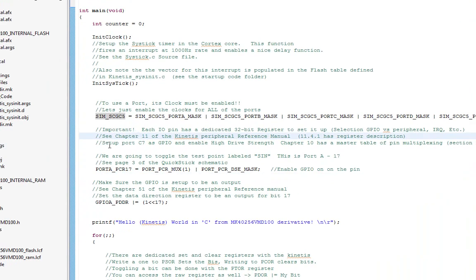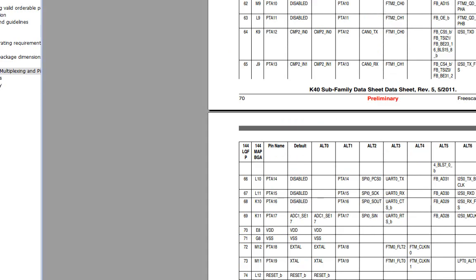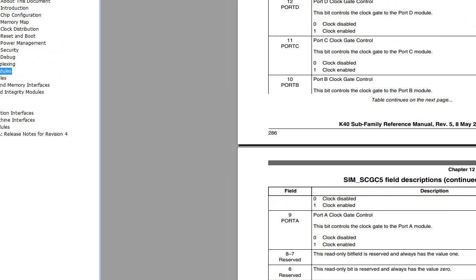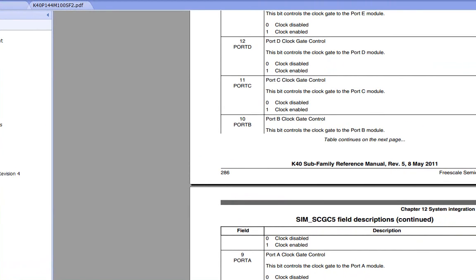The first thing we want to do is set that up. What's cool about the Kinetis is that every pin has what's called a pin control register. It makes it pretty easy to set up a pin. Other microcontrollers really bury how you enable these alternate functions. On the Kinetis, it's pretty simple.